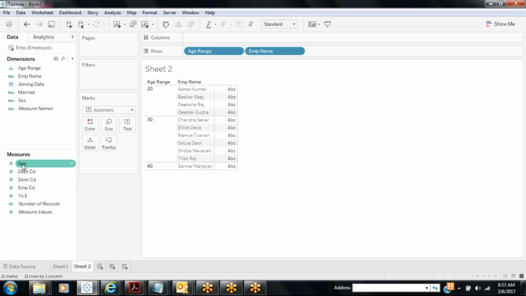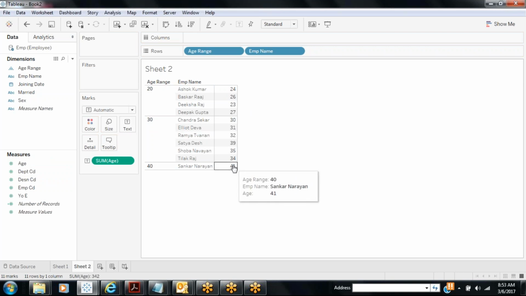What is the value? Let me see this. Put it in the text. I see. So you see 20 to 29: 24, 26, 23, 27. And 30 to 39: 30, 31, 32, 39, 35, 34. And 40. So this is always a fixed interval. If you put 10, 10. If you put 5, 5.